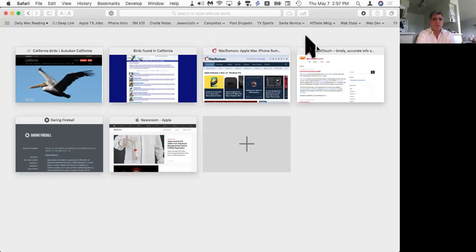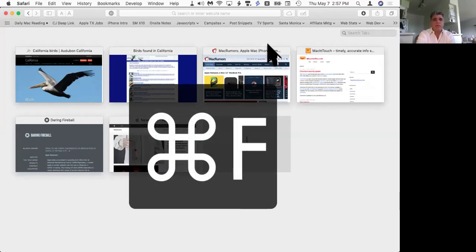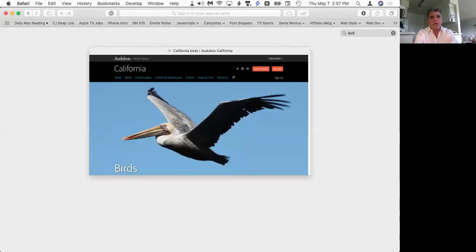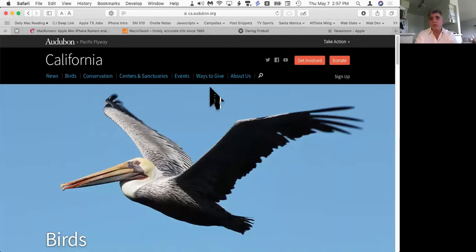This is actually searchable. And there is no search bar until you do Command F. And now I'm searching. You see here it's searching the tabs. So if I was looking for the one that was about Audubon, I find it like this by typing a little bit. Then I can click on it and go there. So tabs are searchable. But remember, this is only the tabs for this one window. So if I look at some other windows back here, I know I have others.